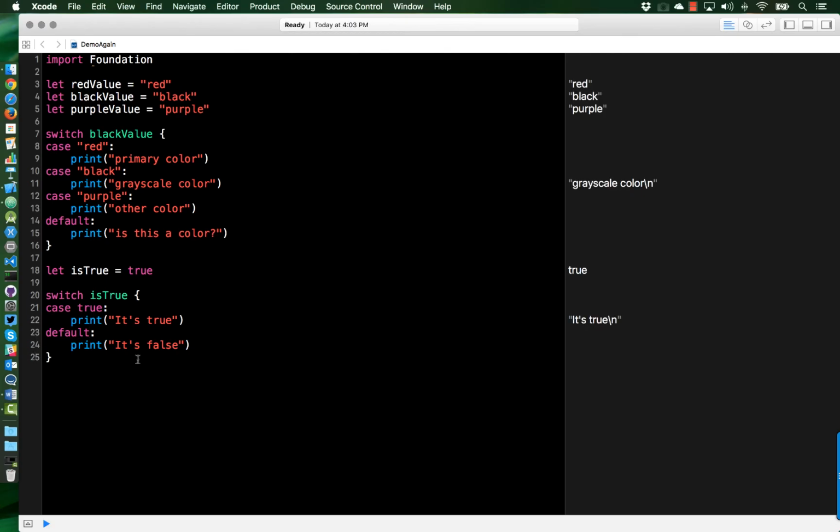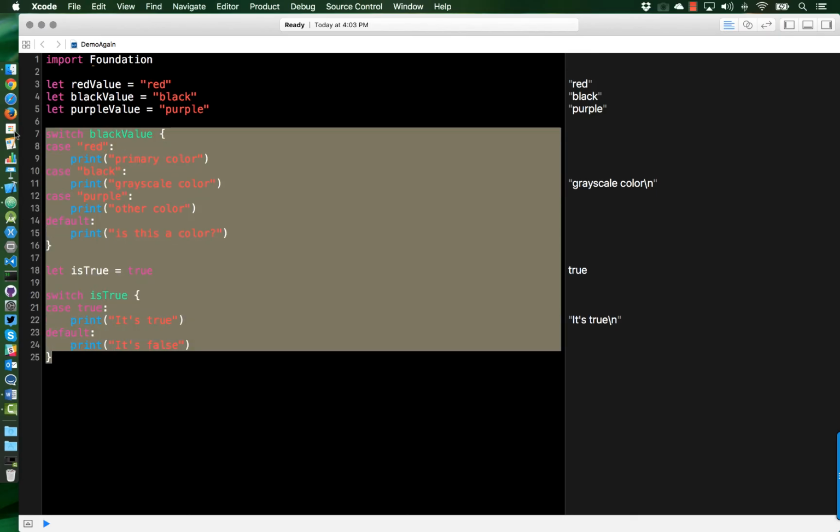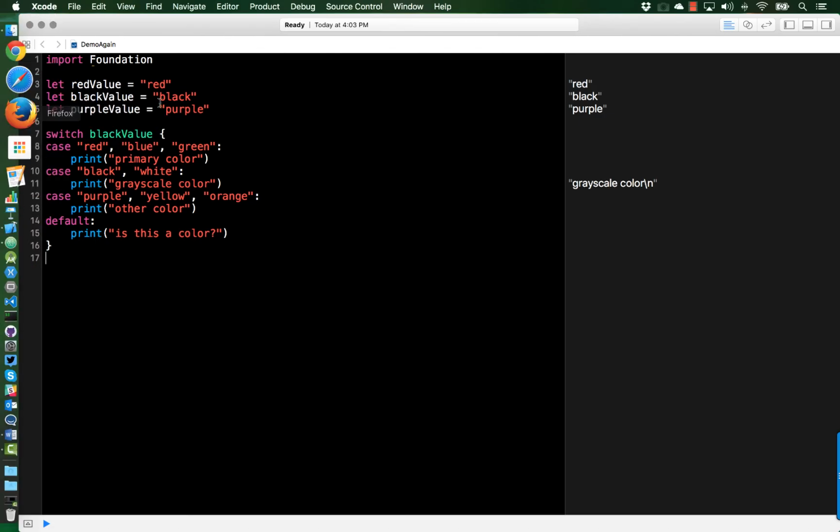The cases can also match on more than one pattern. So let's take a look. This way we can match all the primary colors in a single case, and we can also match all the grayscale colors in a single case. Note that if you wish to have multiple matches for a single case, this is the only way to do it in Swift. You can't have multiple case statements for one block, because that would mean that some of the case statements would be empty, and Swift doesn't allow that.